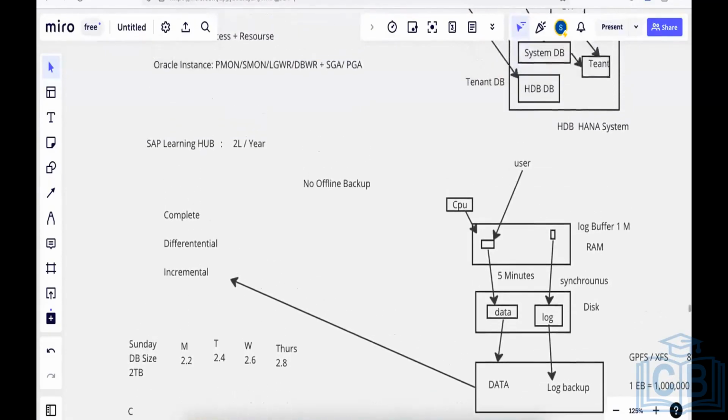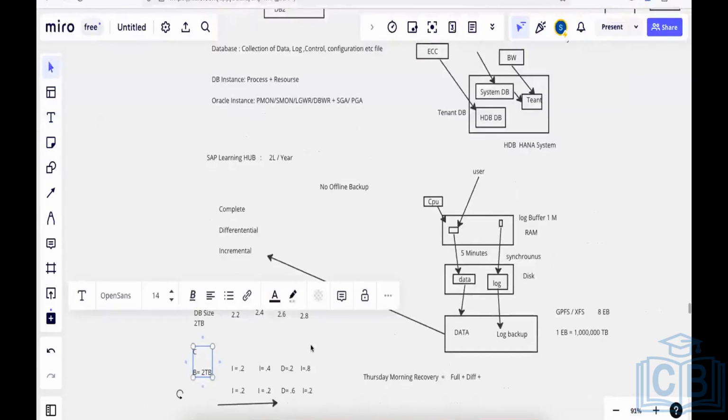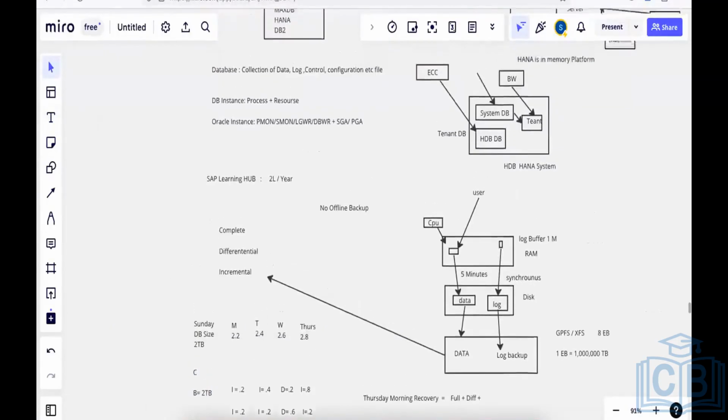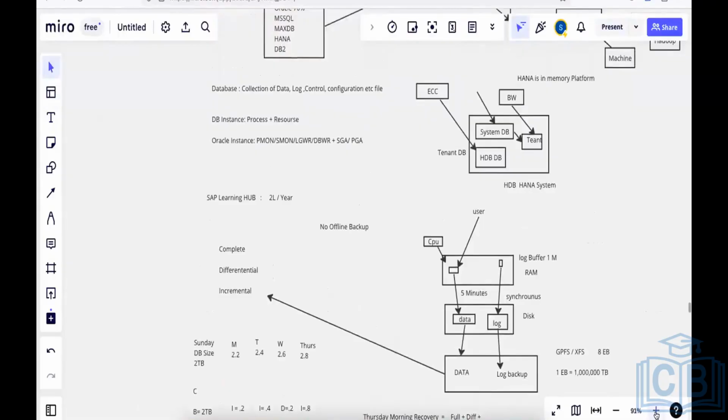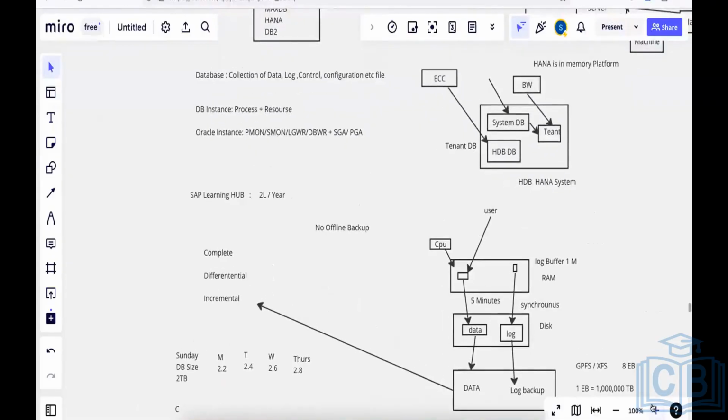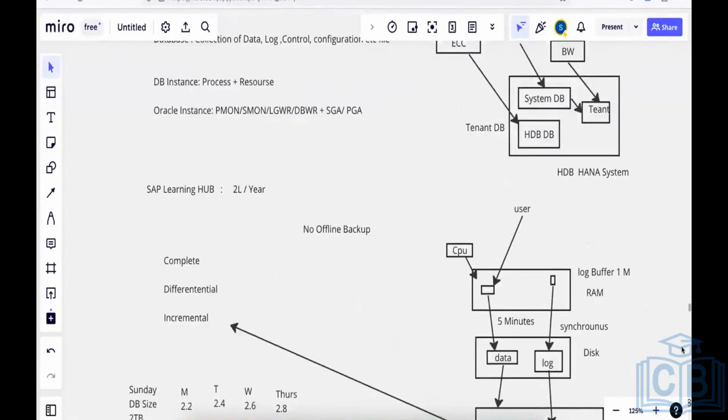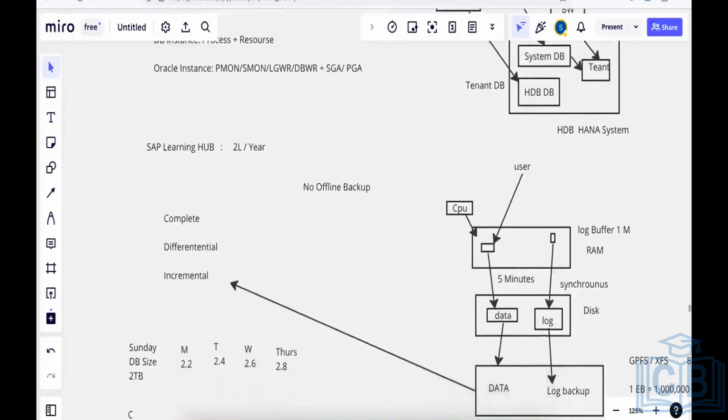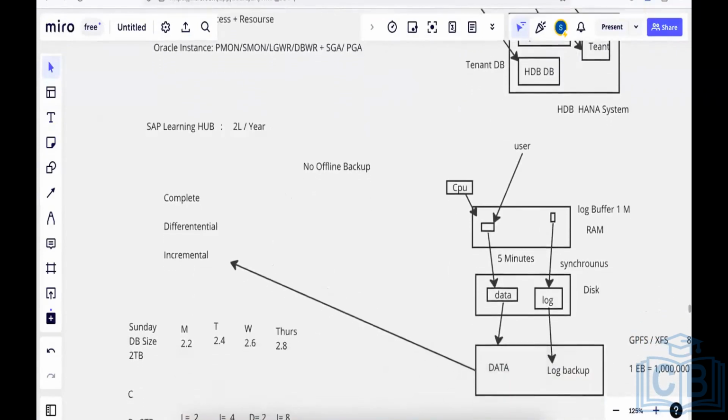When we are going to take a complete backup on Sunday, suppose we are taking the complete backup, what would the backup size be? 2 TB. This point is clear. Complete backup means whatever the data is there, you are going to take the backup of that one. This point is clear.